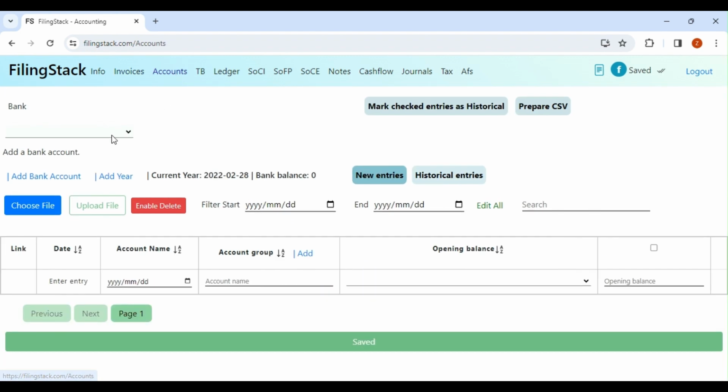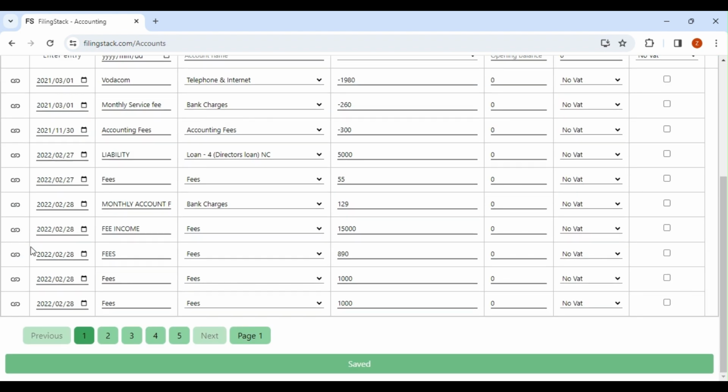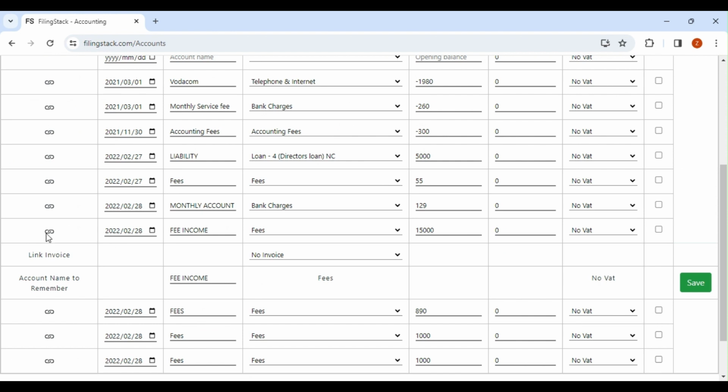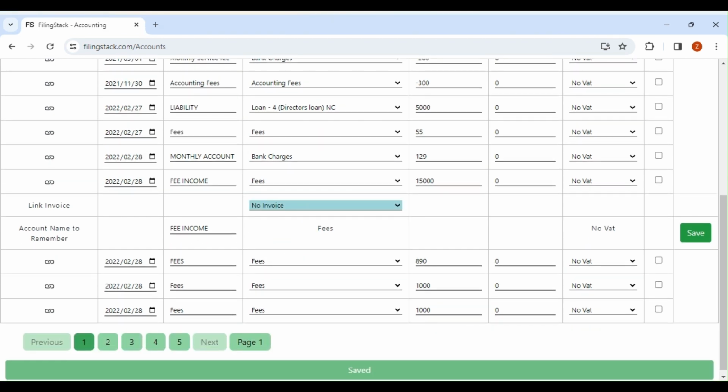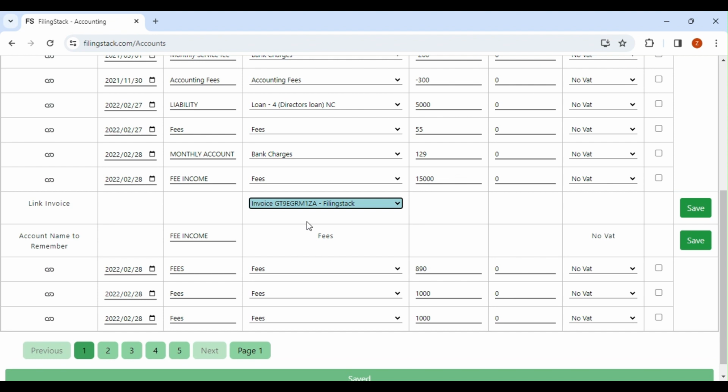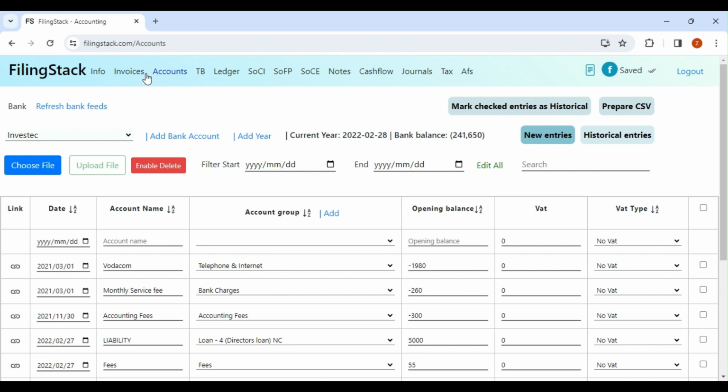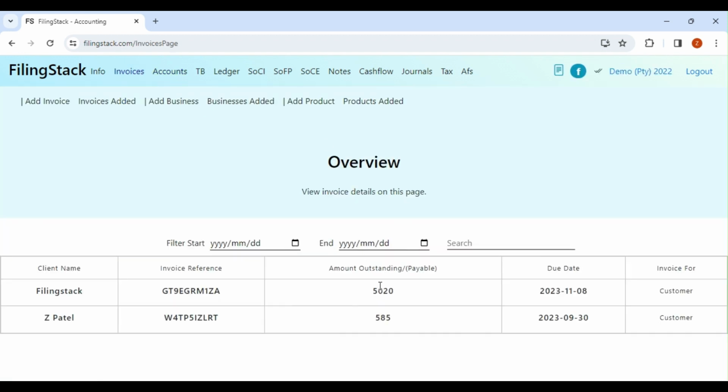If I go back to the accounts page and click on a transaction, I can then allocate that transaction to an invoice or reconcile that transaction to an invoice that was issued. So for example, I can select a certain invoice, I can click save, and if I go back to the invoices page, the outstanding balance for this invoice has now been reduced, and this is because we reconciled a transaction that was received or fee income that was received to this invoice.